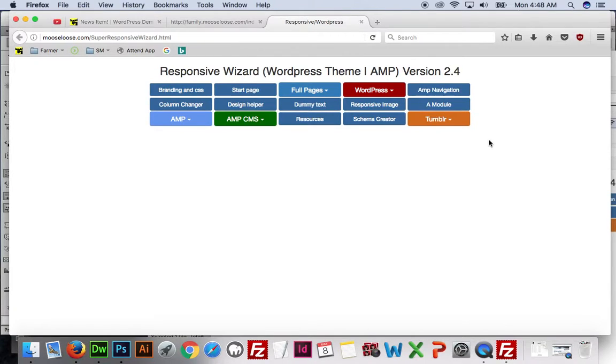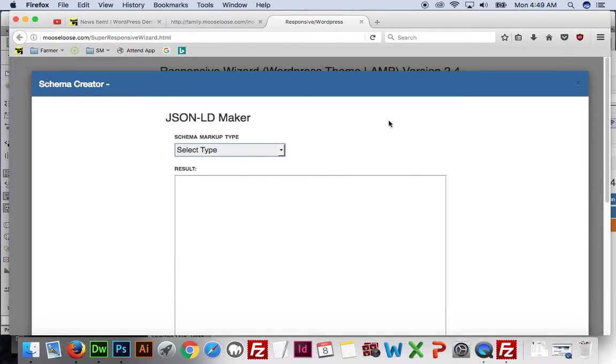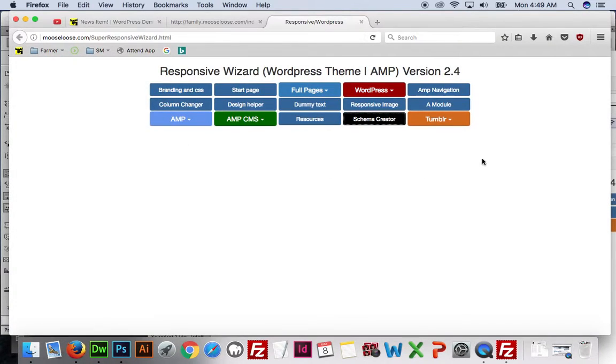Two things in this here. I'm going to show you how to create the schema and put it in your WordPress, and I'm going to show you something else. We're going to go look at this on various devices.